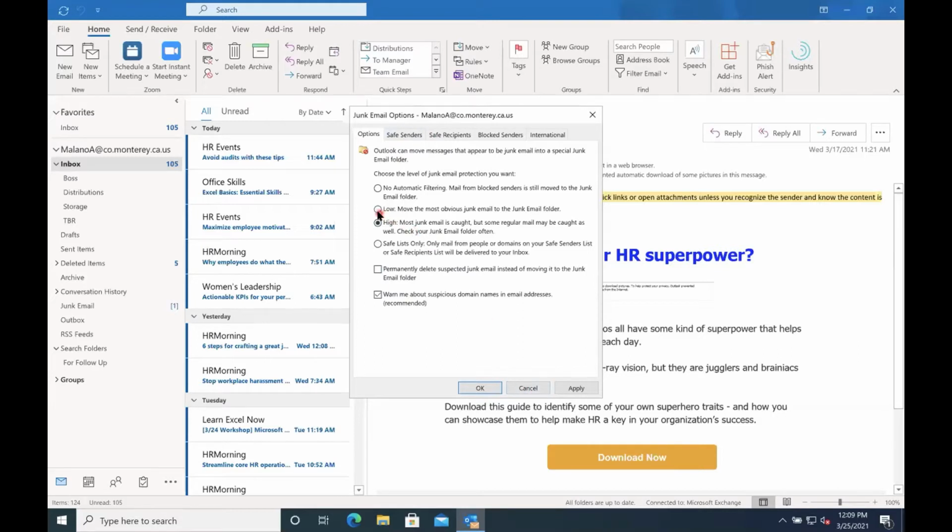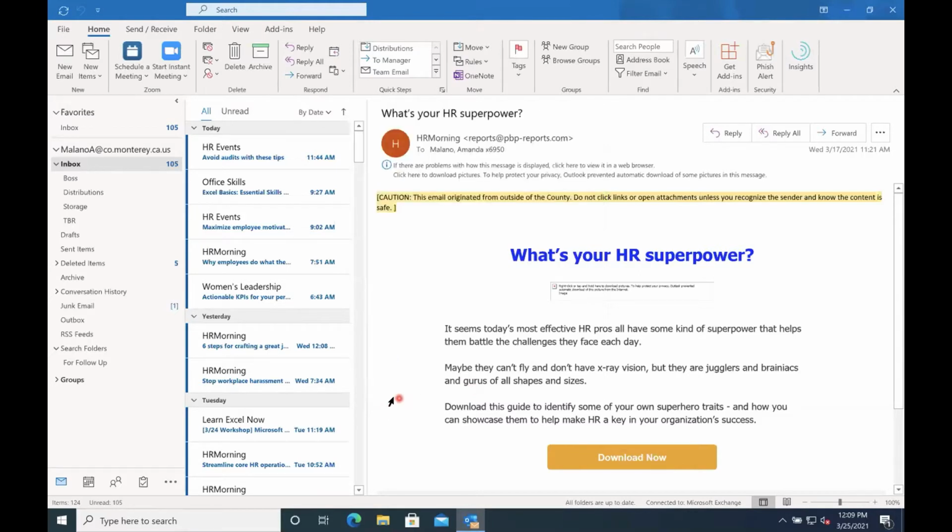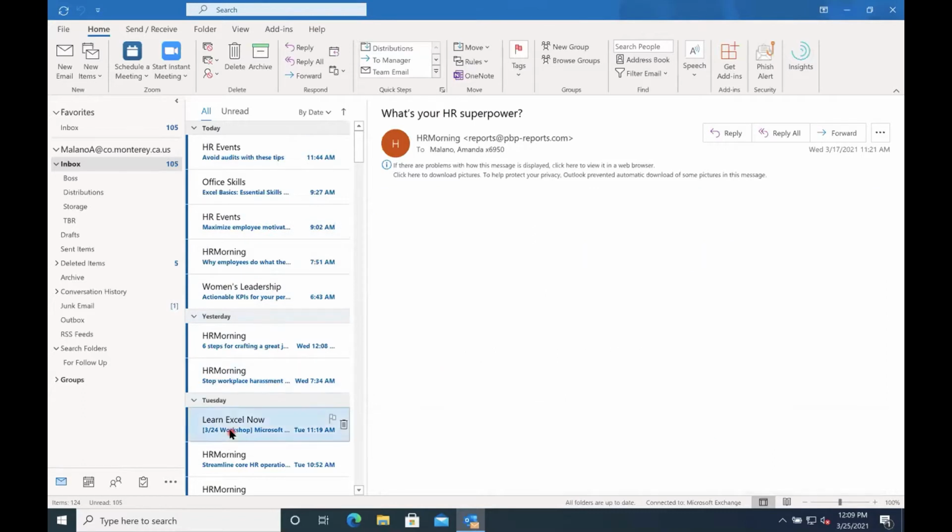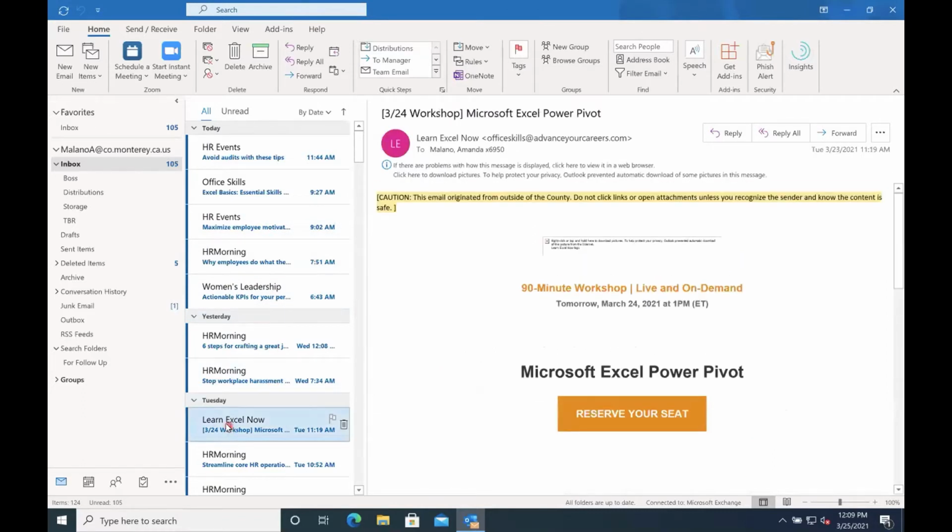Now, say for example, we decide we're going to stick with Hive just for this particular example here. And we're going to do a little bit of fine tuning on Amanda's email box. So here we have a number of different emails, and as you can see, she gets quite a little bit of junk email here. So we'll start maybe with this Learn Excel now. This is something that Amanda's not interested in, and so our best bet here is to tell Outlook that anything from this particular source, this advanceyourcareers.com, is junk.